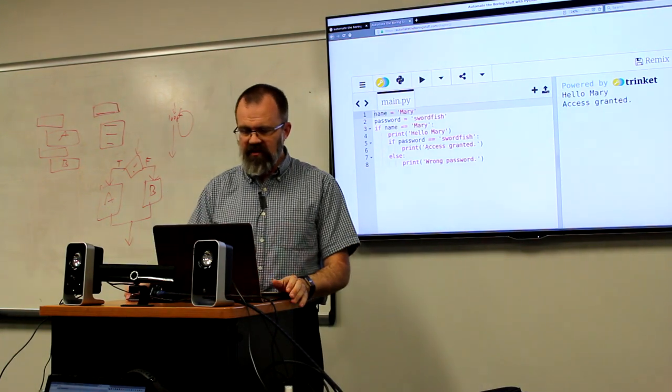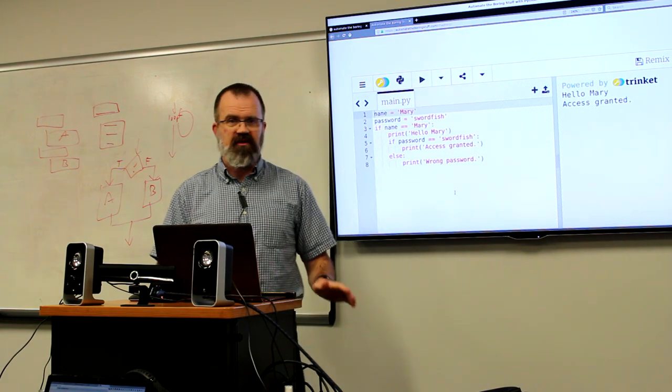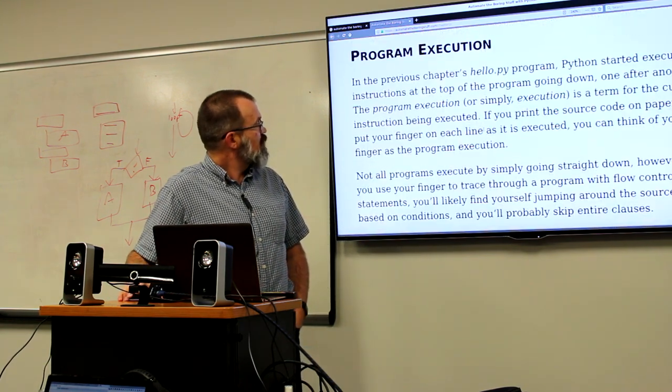And just in case you're confused, the password swordfish is always the wrong password, because it's a dictionary word and you should never use it.